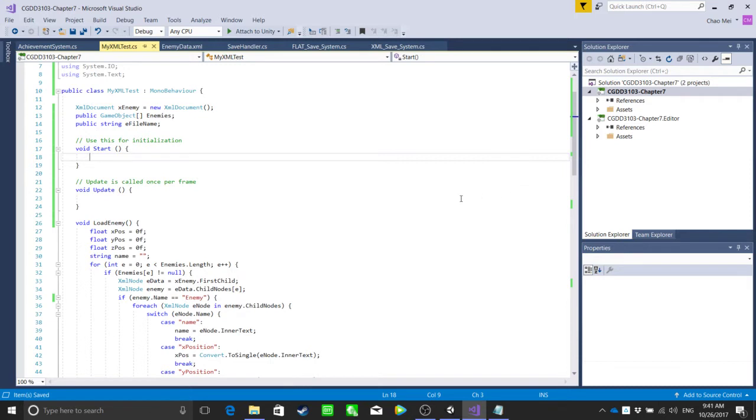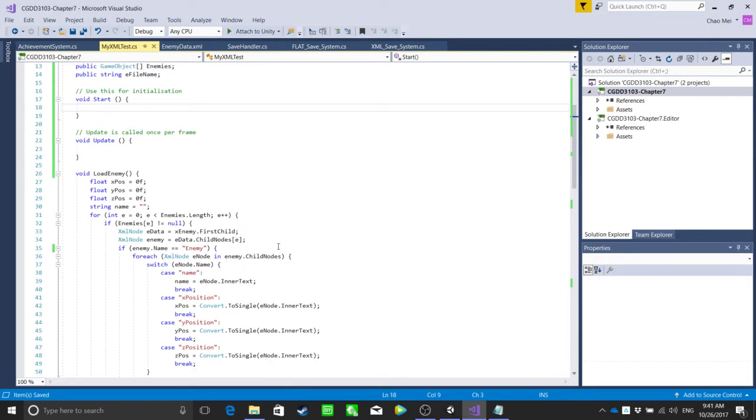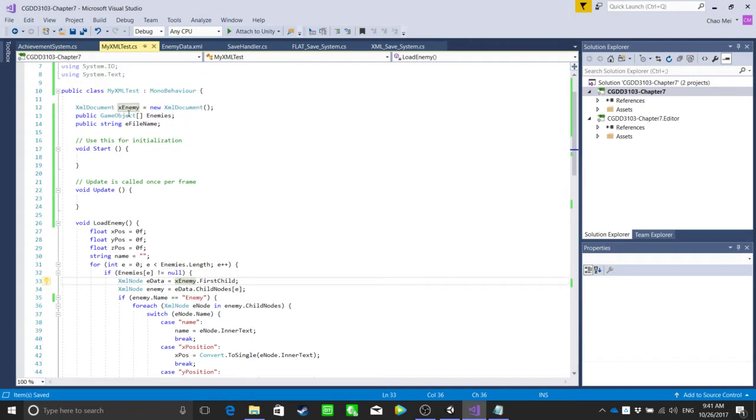Yeah, so I don't know if you have realized the problem. We have a null pointer exception here. That's because we're using this X enemy XML document. We created X enemy as a new XML document, but we did not load any XML file into it yet, right?